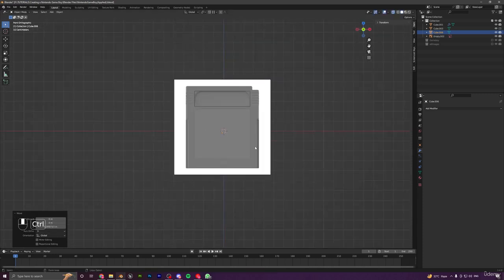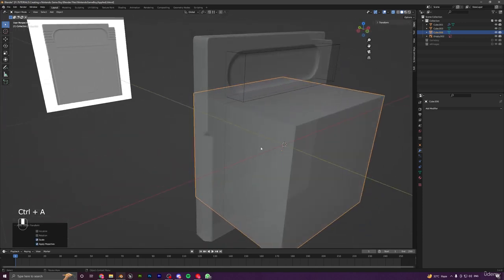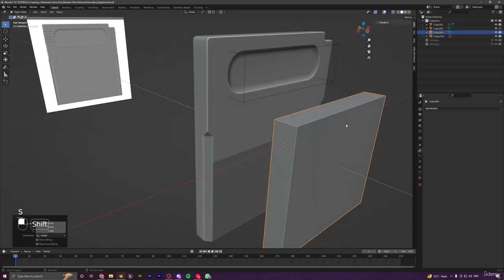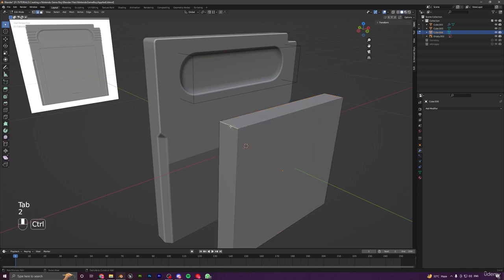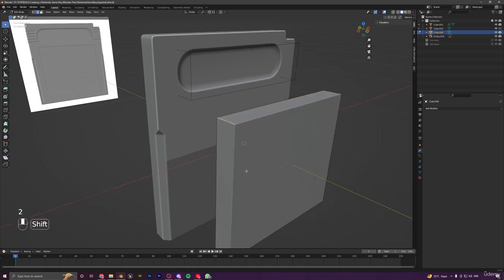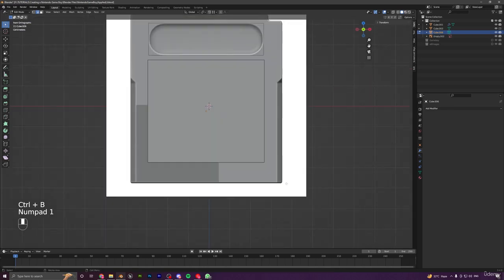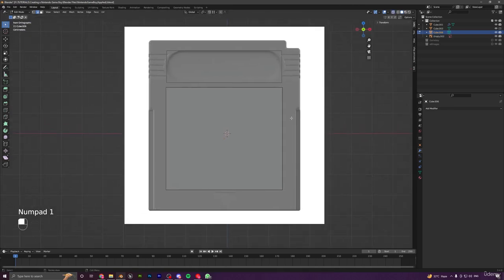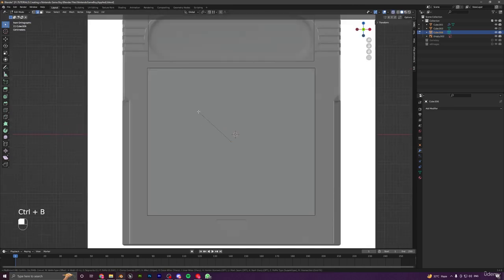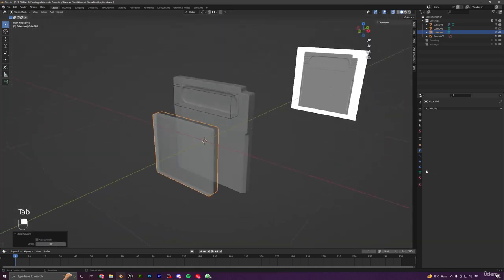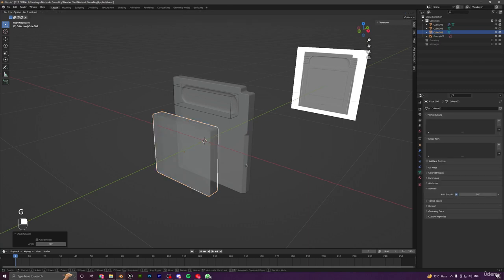Yeah, that's fine. Press Ctrl A, apply the scale. And now again press Tab, press 2 for edge select, hold Ctrl and Alt, select all these 4 edges, press Ctrl B and bevel it out. We need to see how much we have to bevel. Yeah, that's fine. And now shade smooth this, enable auto smooth, bring it back.